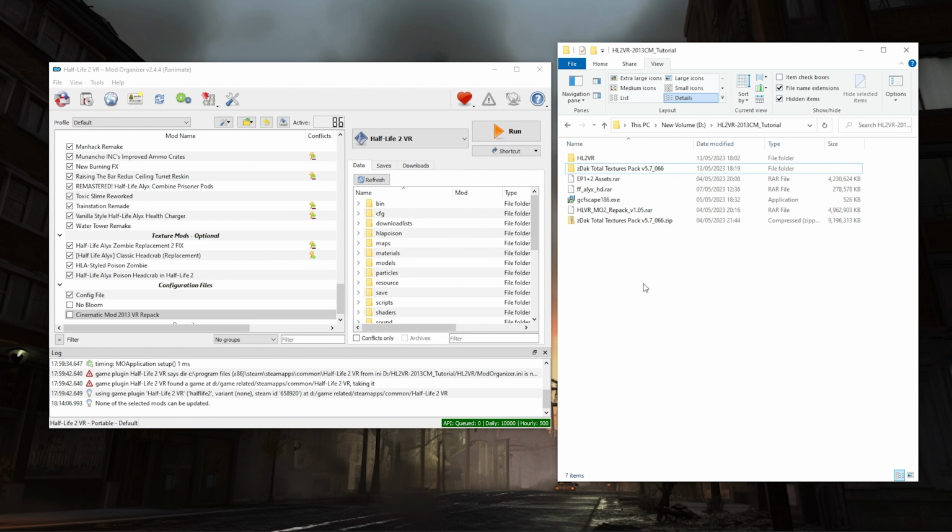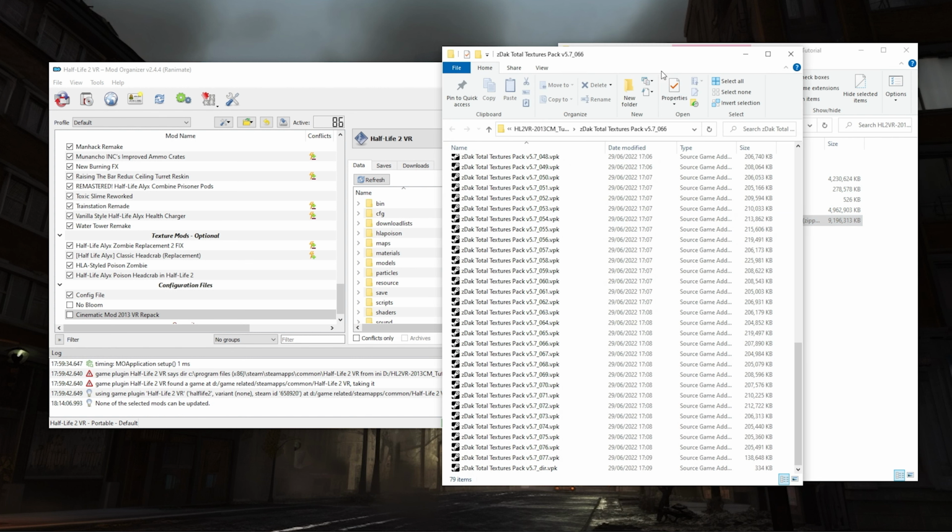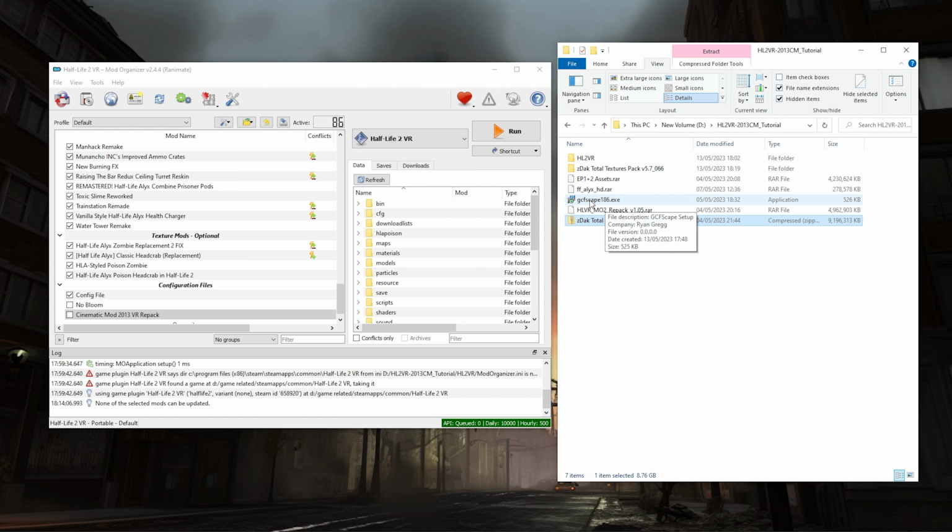And there you go, it finished extracting. So what we did, we extracted zDak total textures.zip into a file called zDak total textures pack, and it will look like this. Don't get alarmed by this. This is a lot of files. But remember, we downloaded the .exe file.